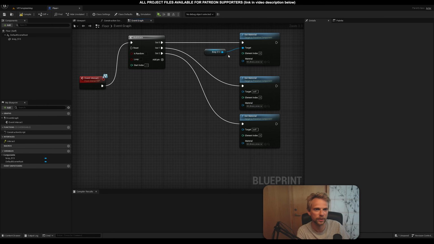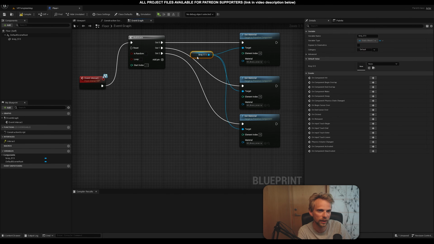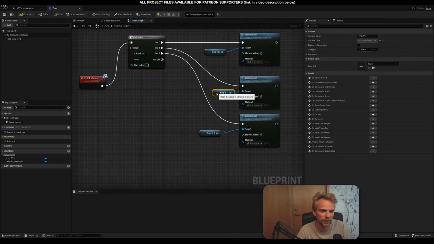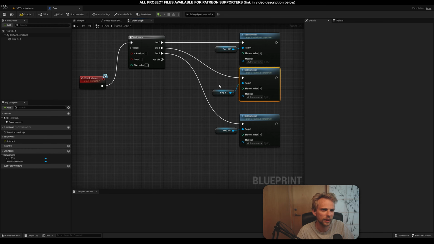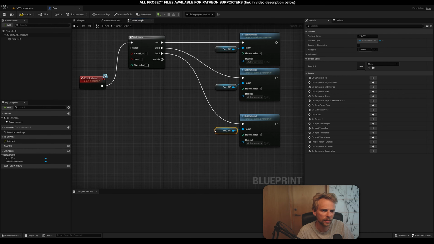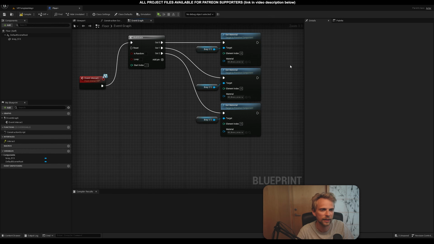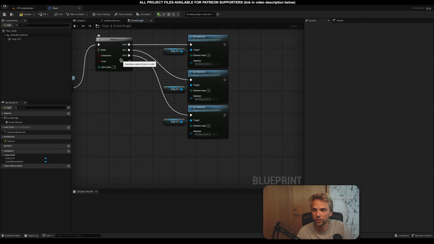You can even do it this way, just use one node to connect all of it together. I personally prefer to use separate nodes because that is just a little bit cleaner, a little bit nicer. Okay, so with this done, I want it to be neat and tidy. So with this done, now we can choose the materials that we actually want to jump between.